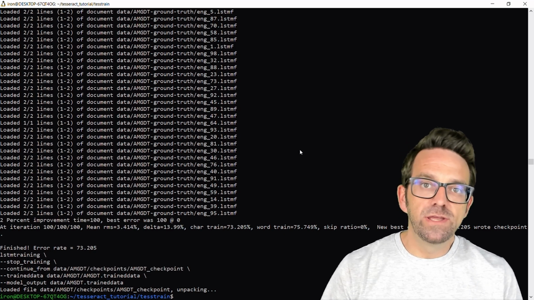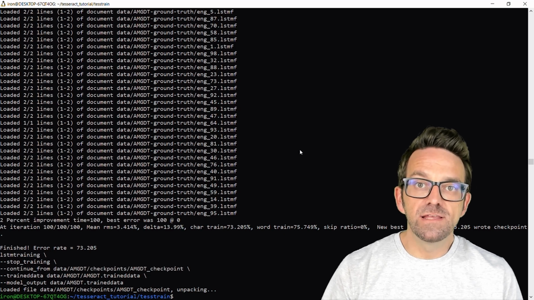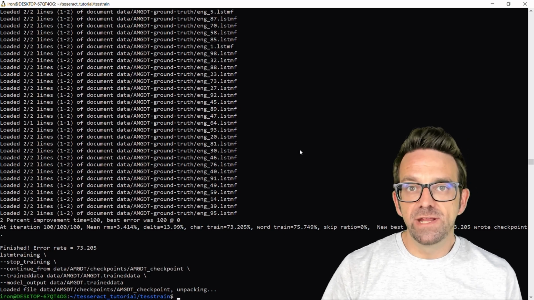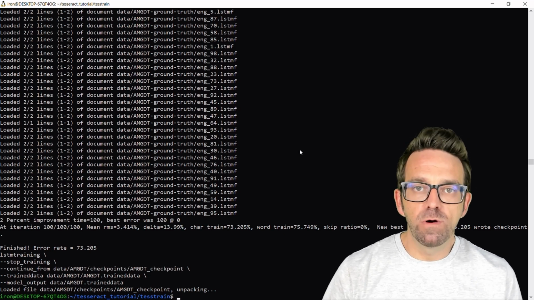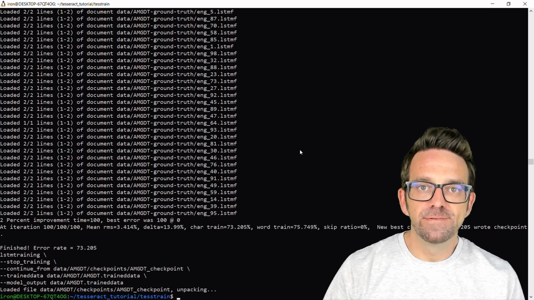And that's it. That's how we can train Tesseract OCR with custom fonts. And now your trained data file can be used with a much more powerful OCR library.